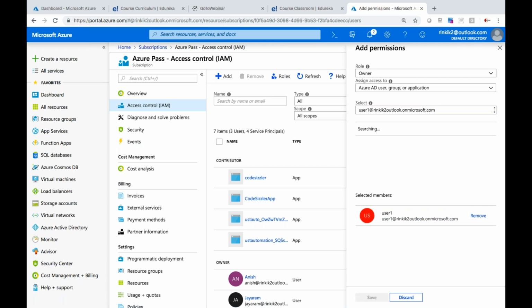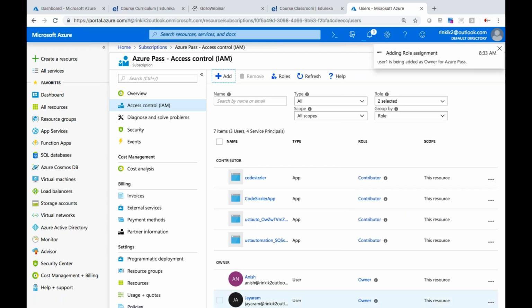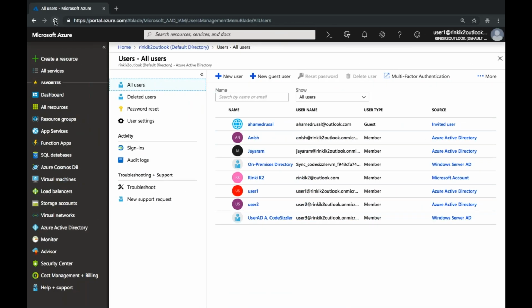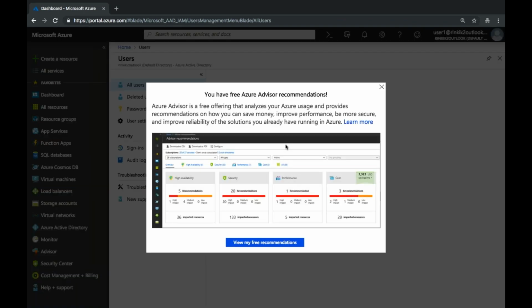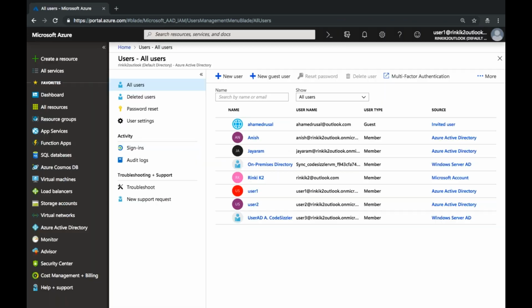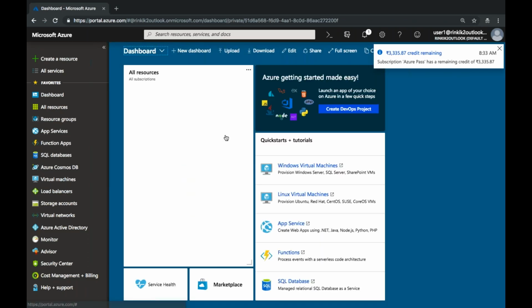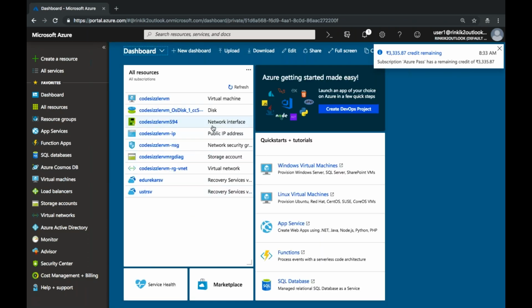Let's add this and we'll click on save. So now this has been added. Let's try refreshing this page so that you would be able to find it. See, we have all the resources which are allocated here. So that's how you can share your Azure subscription.